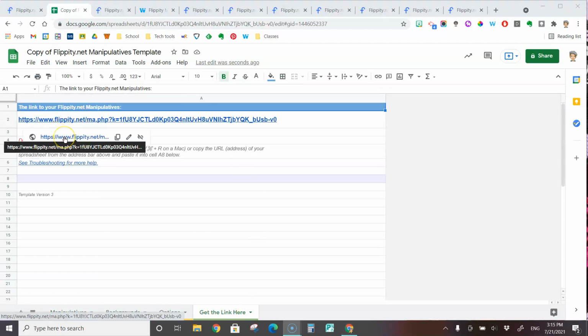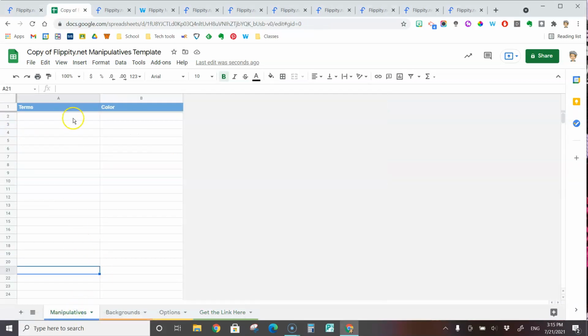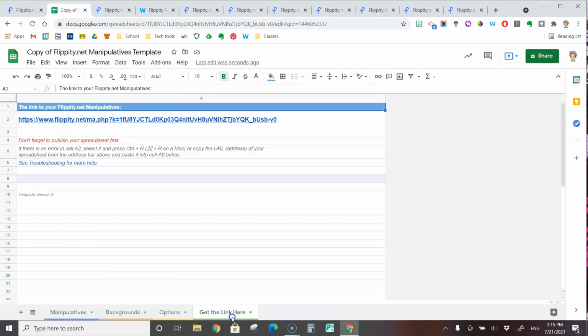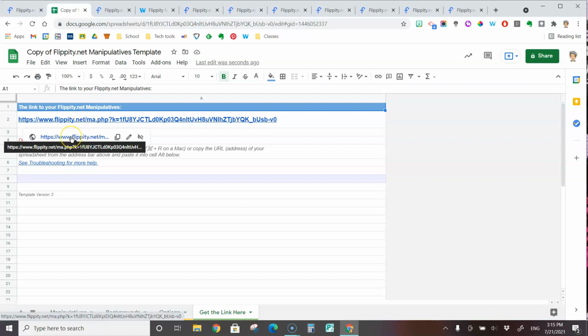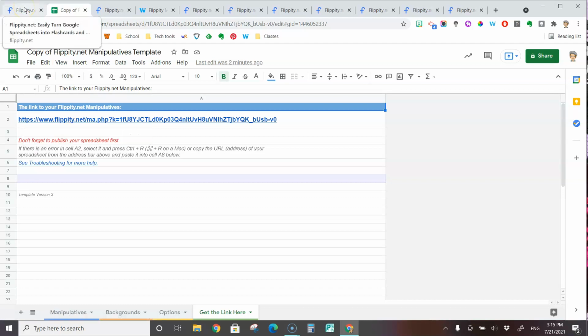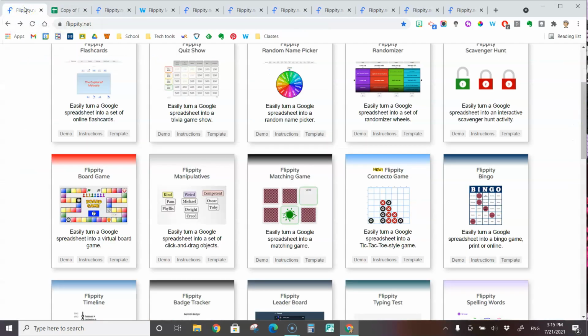This link isn't really going to do anything right now because I didn't put any text in my actual thing, so nothing would show up, but we know that that's where we're going to get the link, and that's what we would save for our use or to share with students. So that's a quick overview of lots of different ways that you can use Flippity Manipulatives.